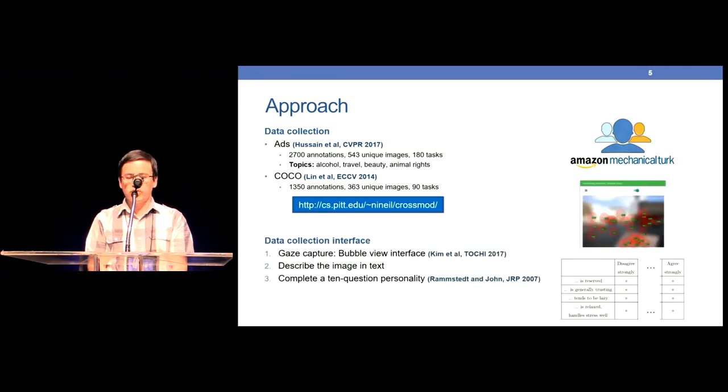To collect the data, we develop an interface with 3 components. The first component is the gaze capture component, which presents viewers with blurry images, and participants should click on it to reveal parts. Then we ask for a text annotation, and finally, we ask for a personality survey for each of the annotators.